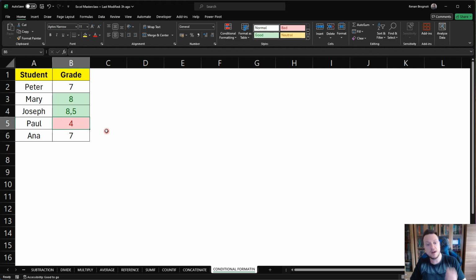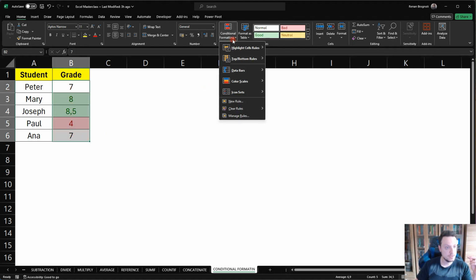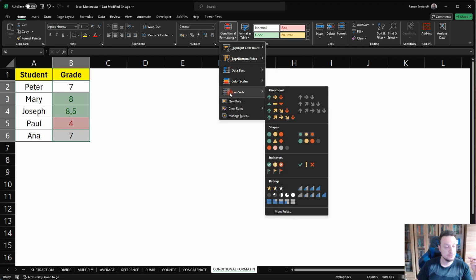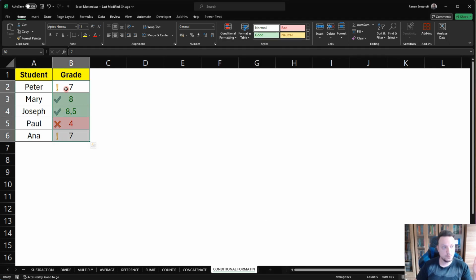Now let's put some icons. I find it very useful to highlight and analyze the data. So I want to select these values again. And this time I will use icon sets. I want to use these indicators. As you can see, we have a lot of options, but this I think is the most appropriate. If we select it, it will use the classification based on the percentage.